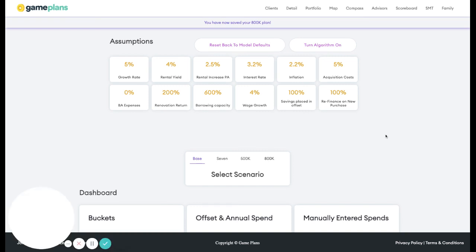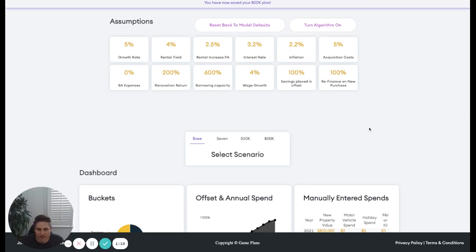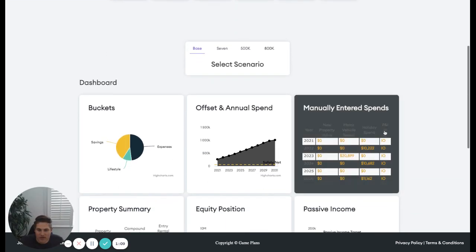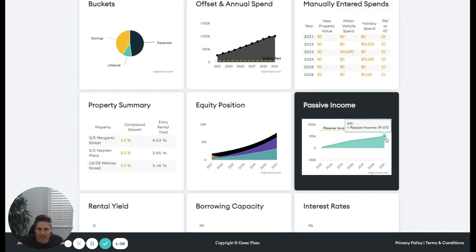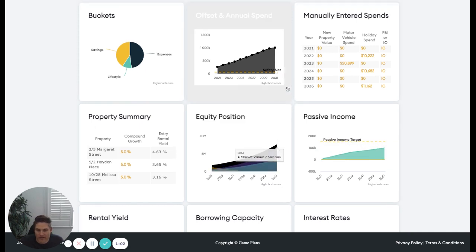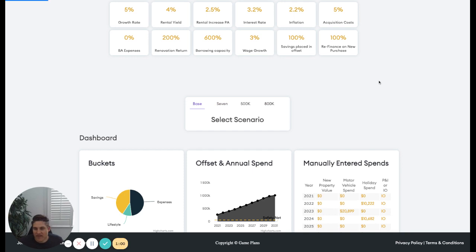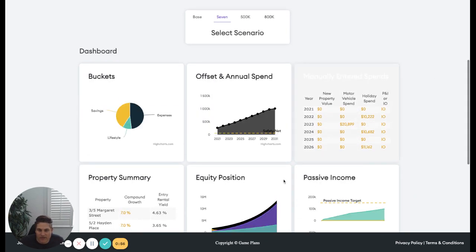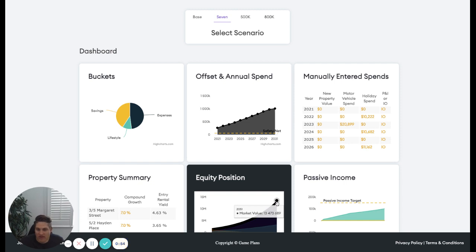And now you can start to see the power of the conversations that you can have with it. So as a base scenario, I'm going to reset everything back to model defaults. This is on very conservative numbers using the whole portfolio overall. So base scenario, we only get to 100K passive income in 30 years. Our portfolio gets to 7.6. If we did have 7% growth though, it would ultimately take us to $13 million worth of total portfolio value.